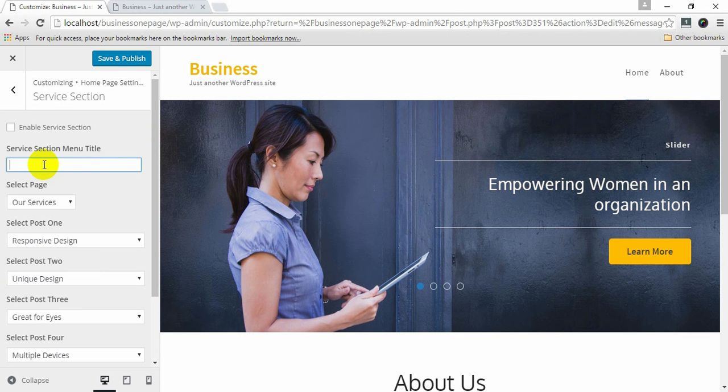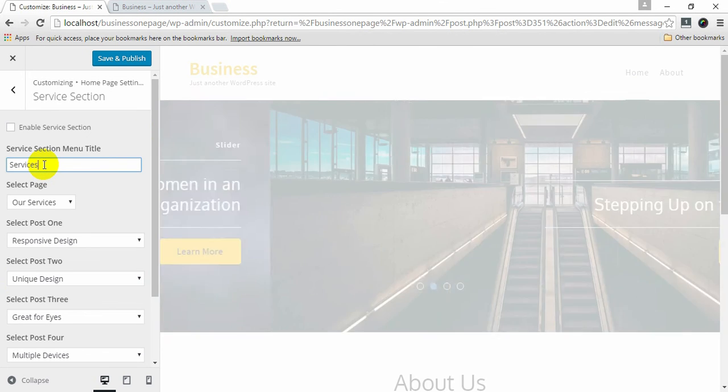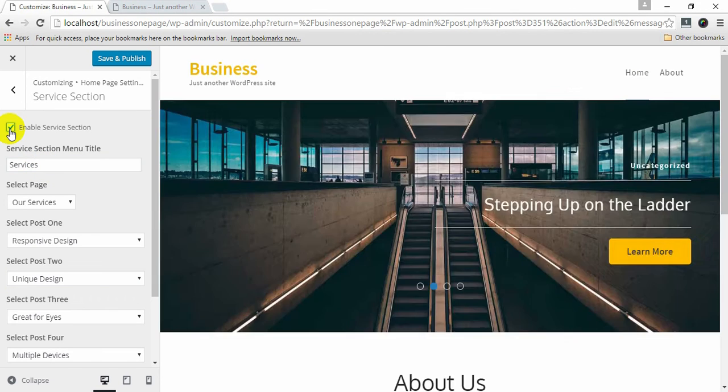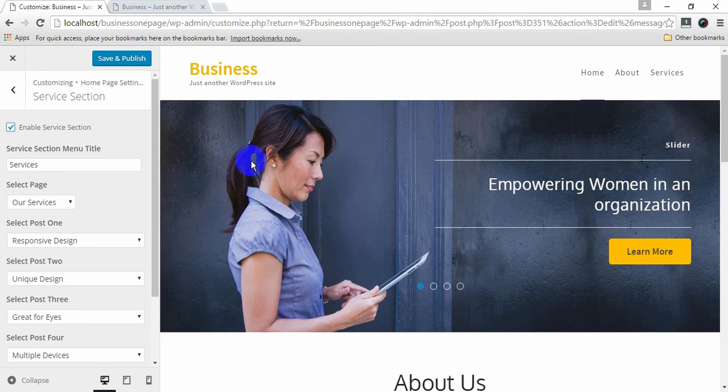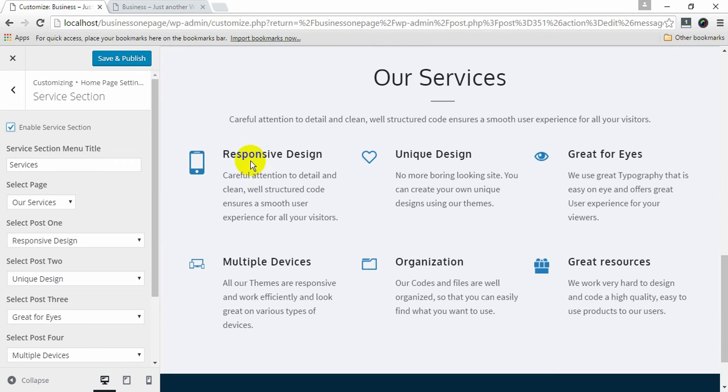Give service section menu title. Check Enable Service Section for it to appear on your homepage. Once you are satisfied with your service section, click on Save and Publish. This is how you can set up your service section on Business One Page.